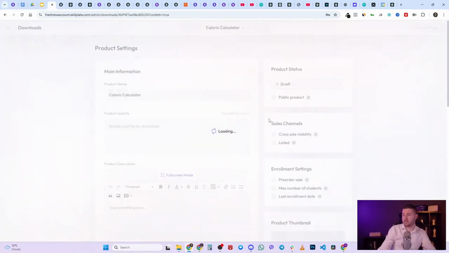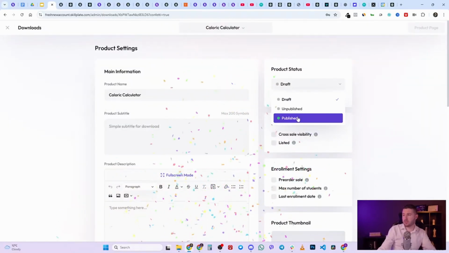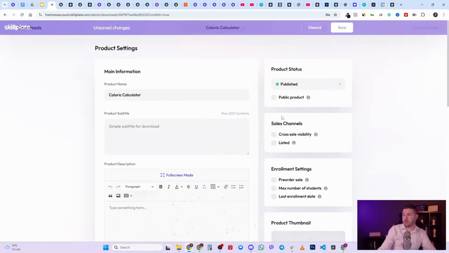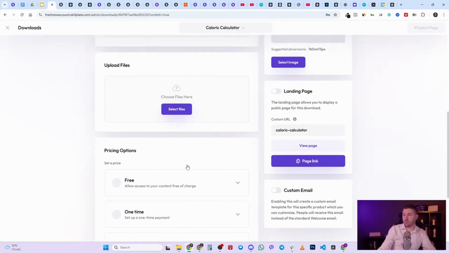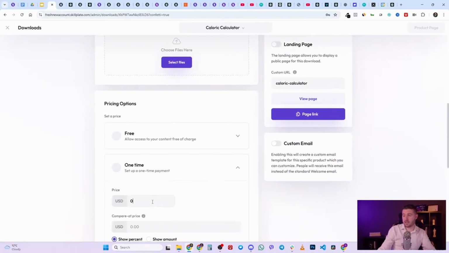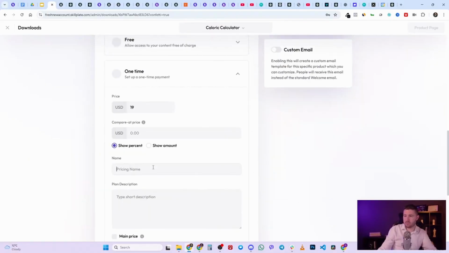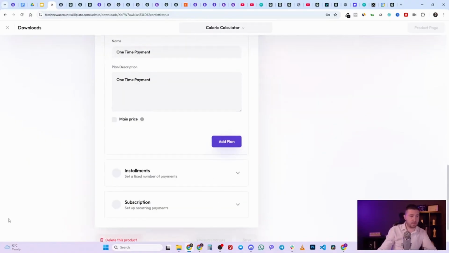Let's say people can download our caloric calculator meal planning tool, which is not going to be free this time. It's going to be $19. Cheap, but not free. We're going to make it into a one-time payment.